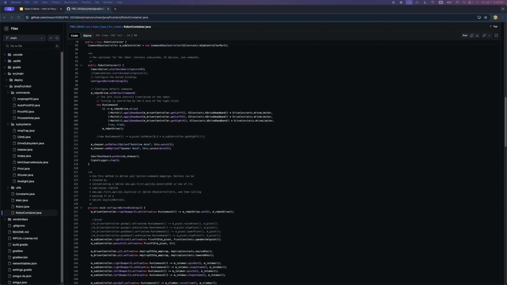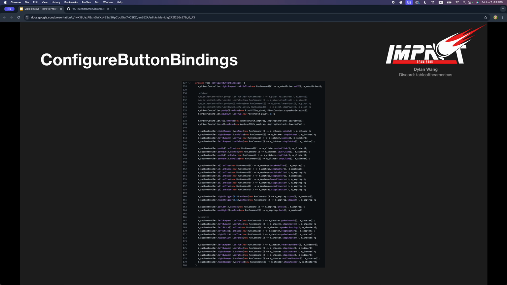It's like a dead zone. And you can adjust the deadband. You could have a 0.1 deadband and only move if your joystick is past 10% speed or 10% input. But yes, we've got to move on. Configure button bindings.